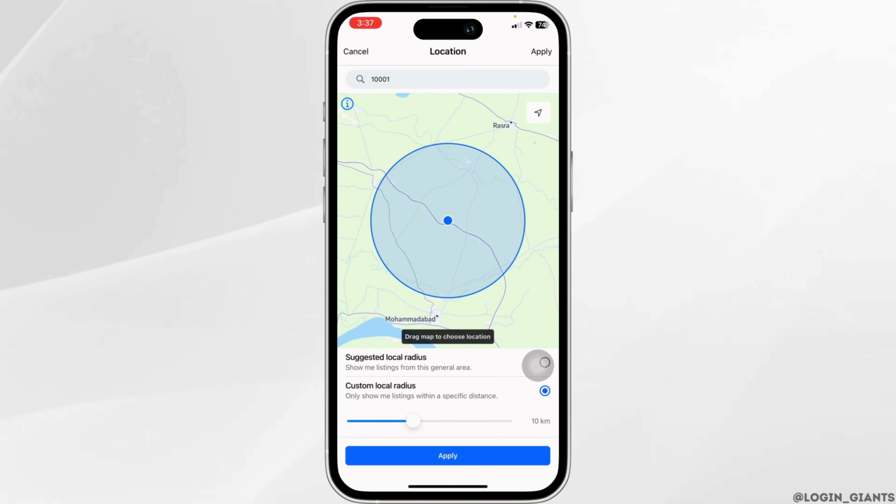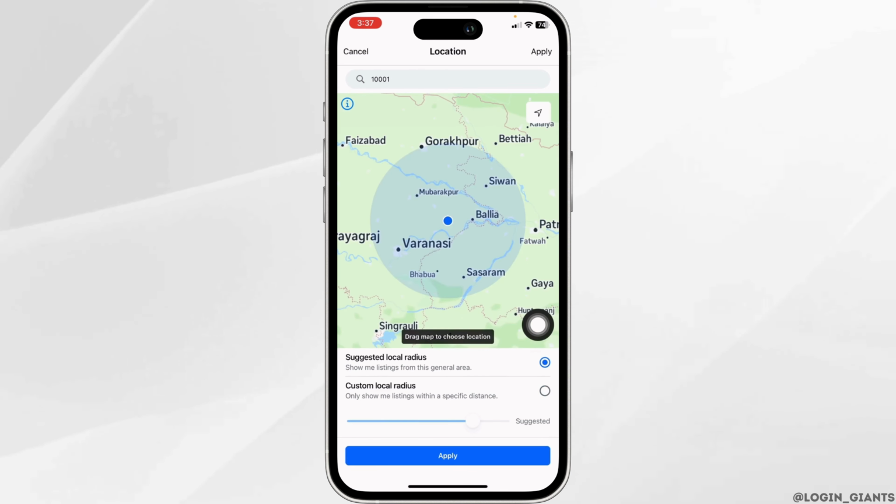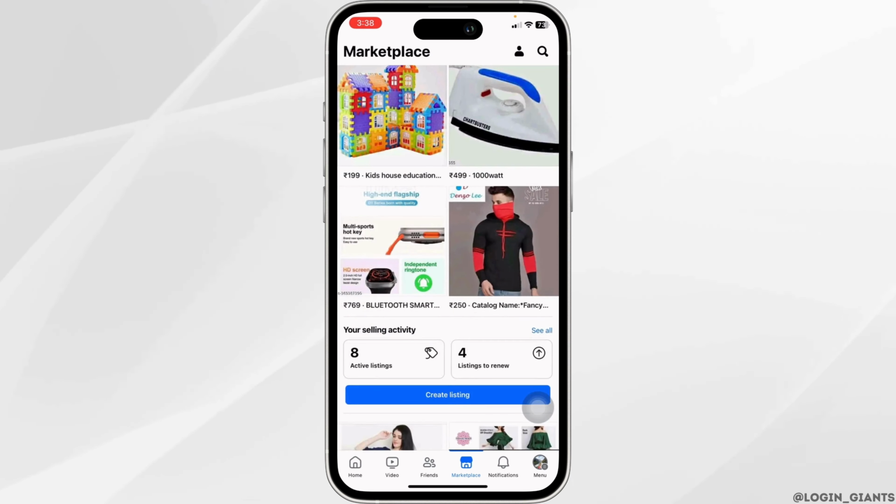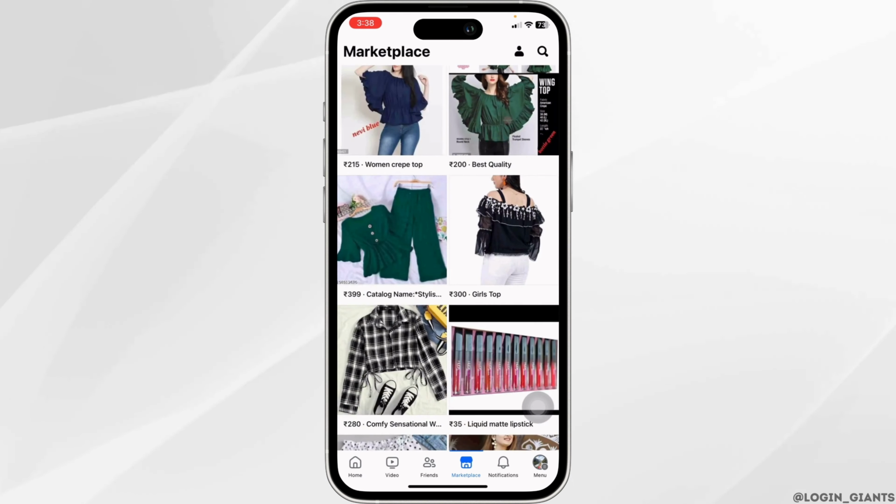Likewise, you can select if you want to see the listing from this general area, or you can customize the local radius. I will be selecting the suggested local radius. Now I can click on apply. With that, your location has been changed on Facebook Marketplace. Now you will be able to find the products from the specific area that you have just set.